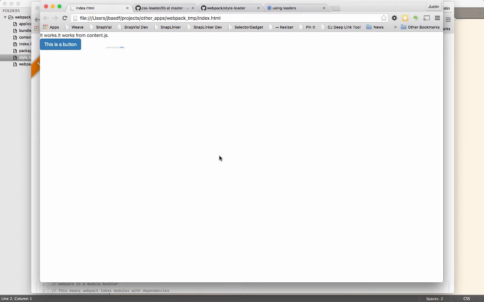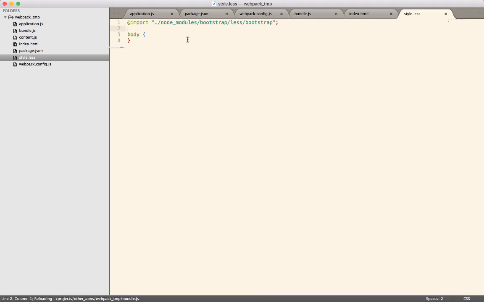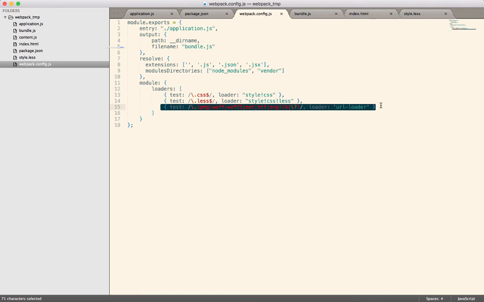So we've successfully brought in Bootstrap, a third-party library, using Requirejs. It wasn't terribly painful. I just imported the less file into my styles less, and then I just had to add a couple more loaders to Webpack in order to handle that.